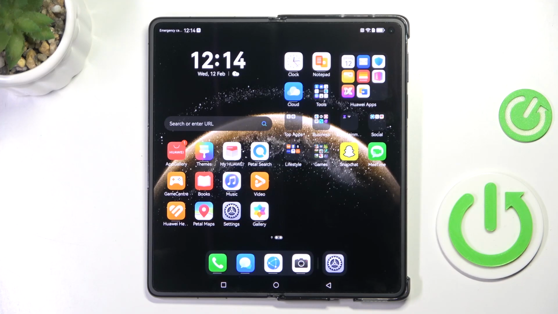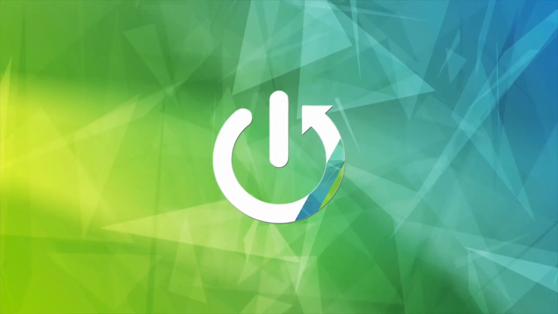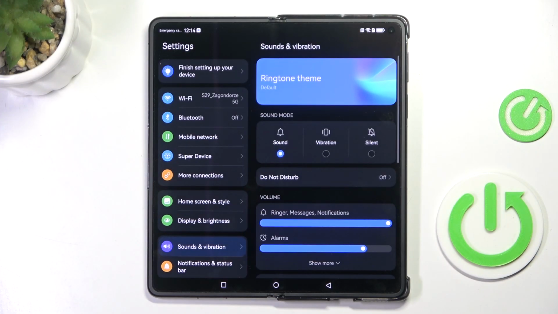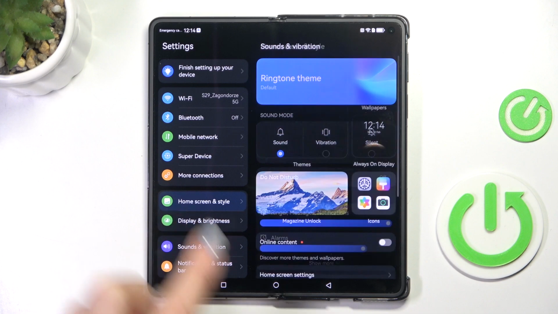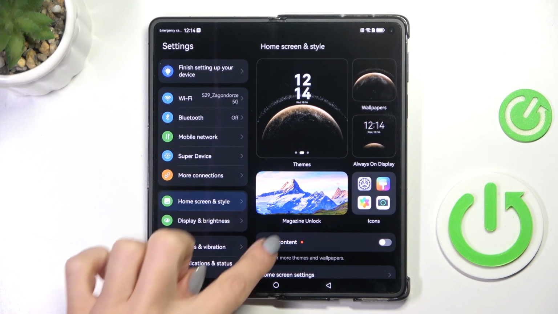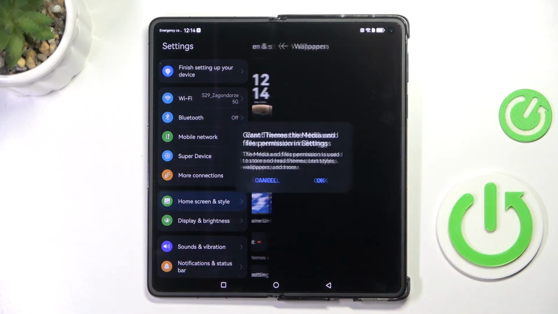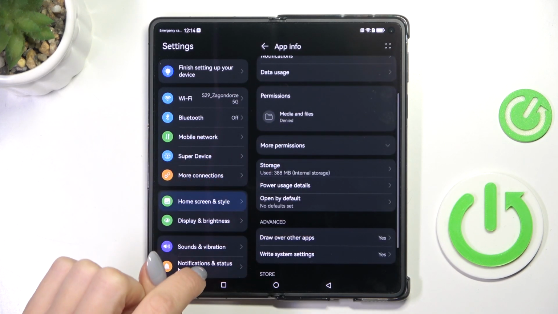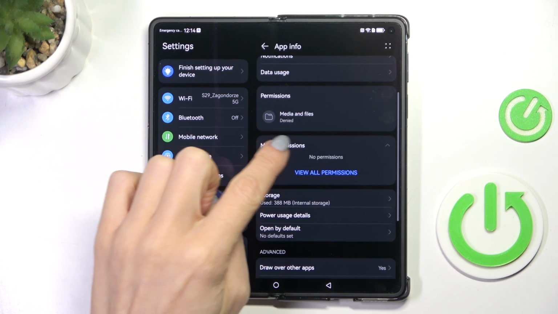Morning guys, in front of me is HUAWEI Mate X6 and let me show you how to change wallpaper. At first open the settings, then find and select home screen and style, and now just pick wallpaper right here. Let me just give all needed permissions.